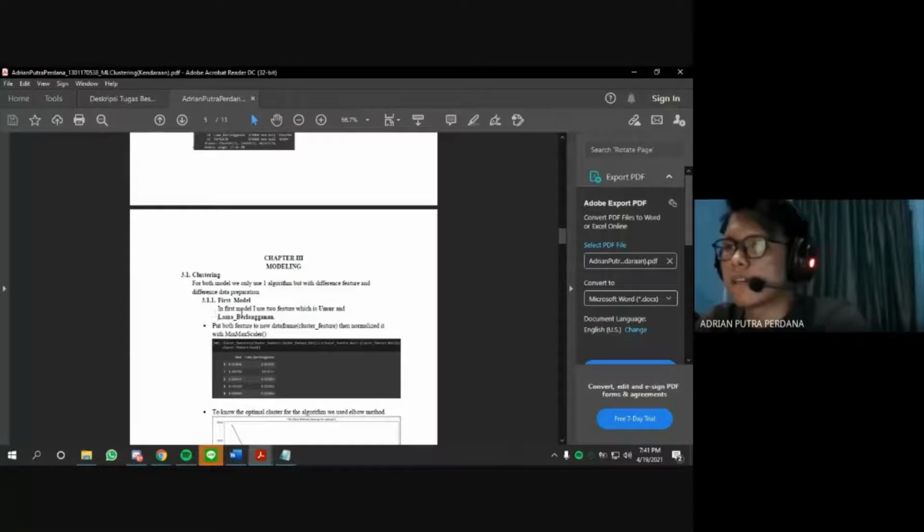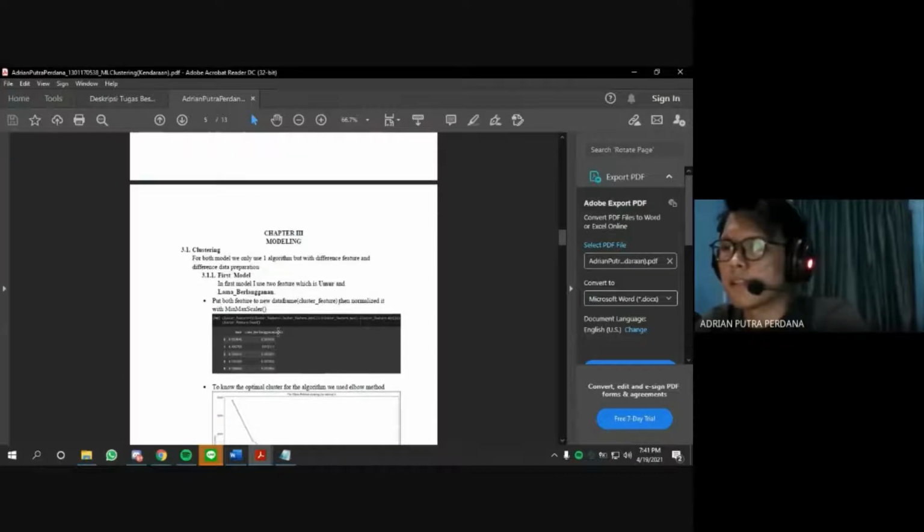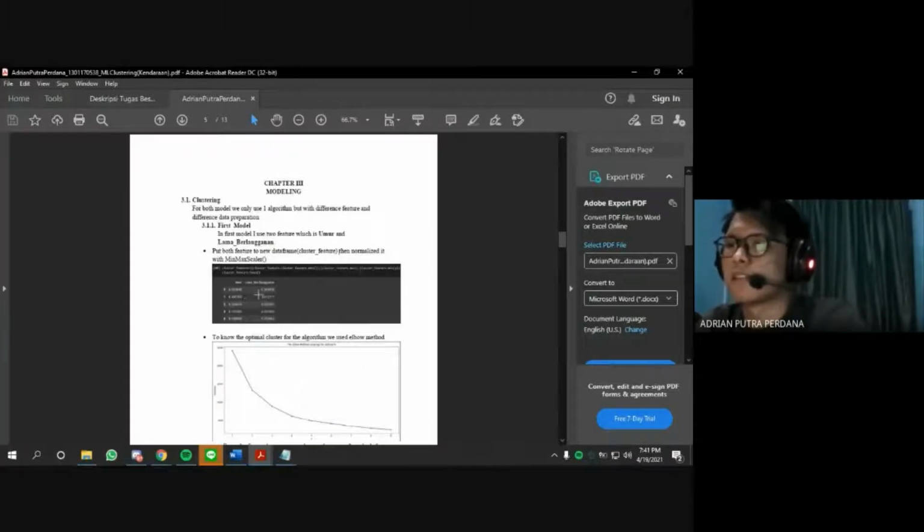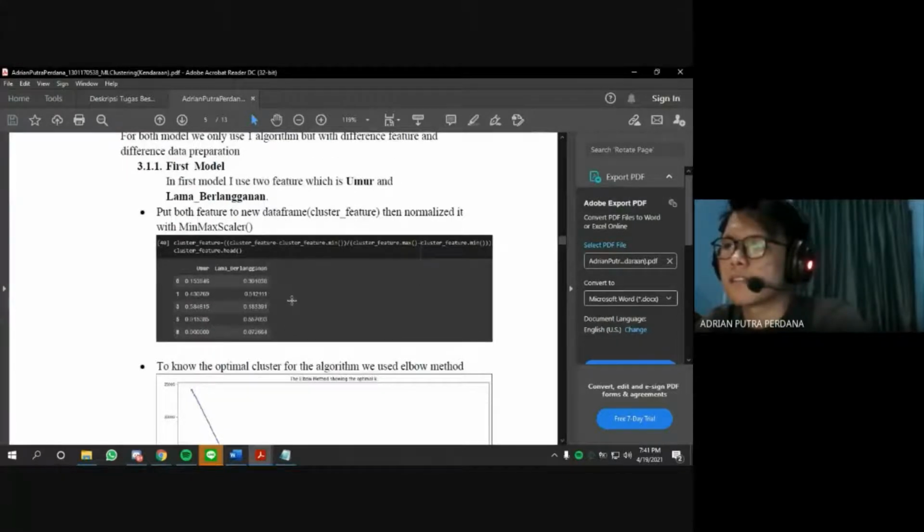So next thing we need to do is the normalization. I already put the features into a data frame, which is called the cluster feature, and then we can normalize it with min max scaler. So this is the data that has been normalized.